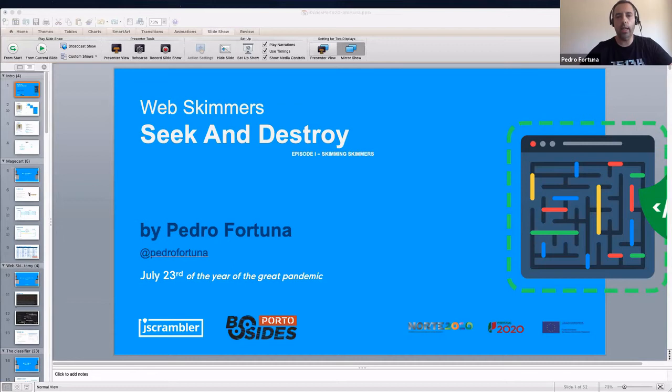For today, I have a somewhat ambitious agenda, so I'll try to move quickly. First, I will frame what MageCart is, what the MageCart attacks are. Then we'll go through web skimmer anatomy. Then we'll get into the main part of the presentation, in which I'll present the work that we have been doing to catch web skimmers. If we have time, I'll present Brutus, that I'll talk about in a minute or so. And finally, the Q&A.